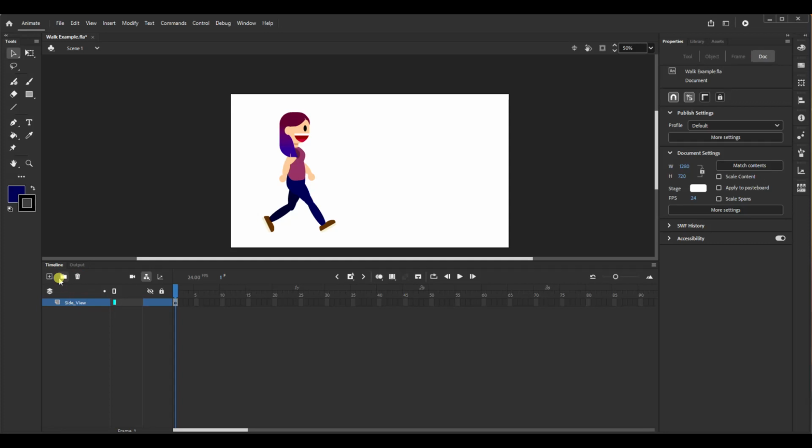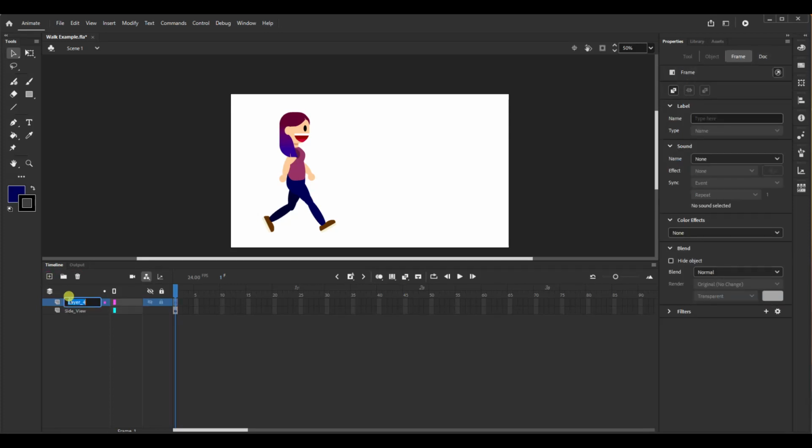What you then need to do is go over here and hit New Layer, double click, and just write front view. Make sure you're on that new layer, click that first frame, and then hit Control Shift V. What that does is paste in place. So exactly where we cut the character, she has now been pasted. She's now on a new layer for me.